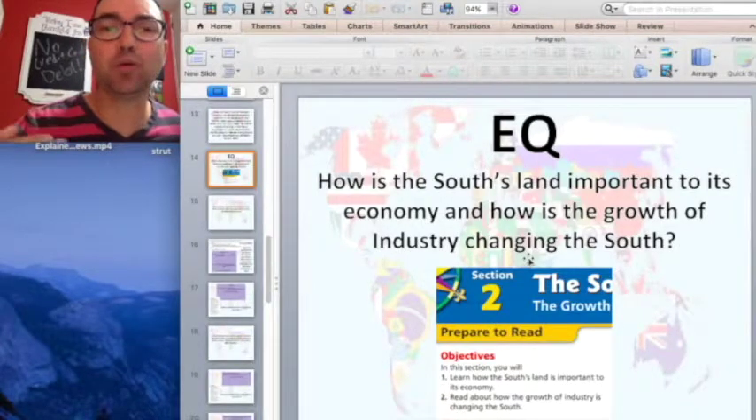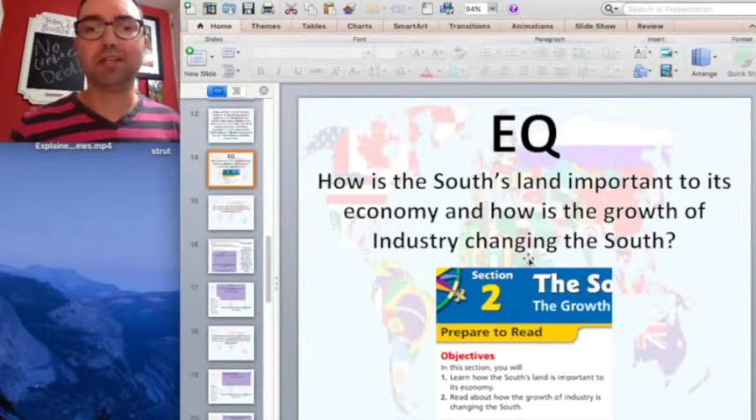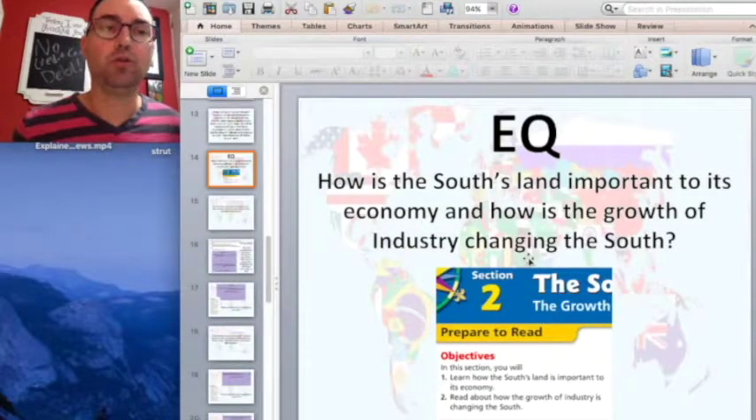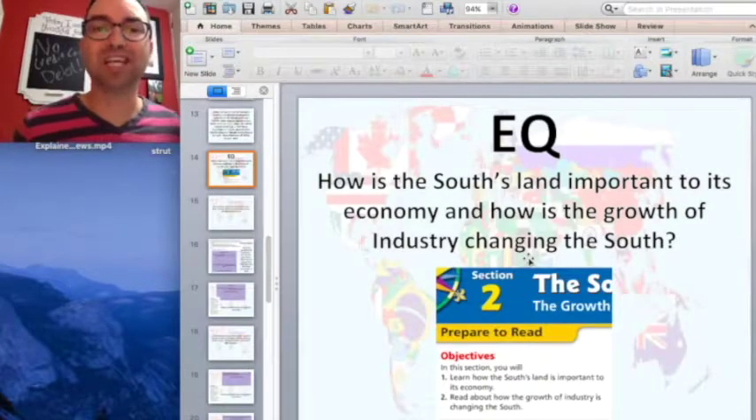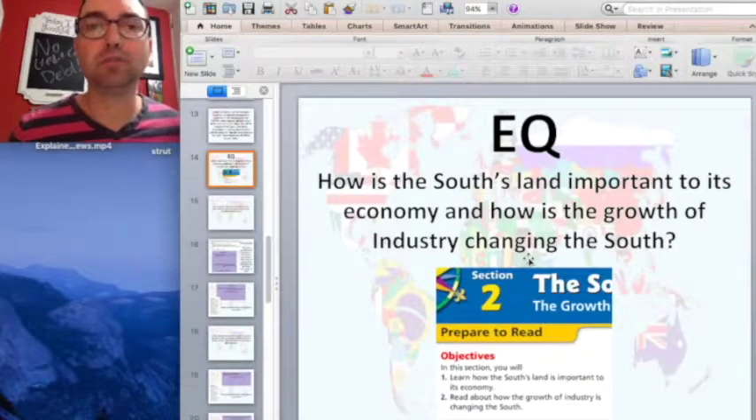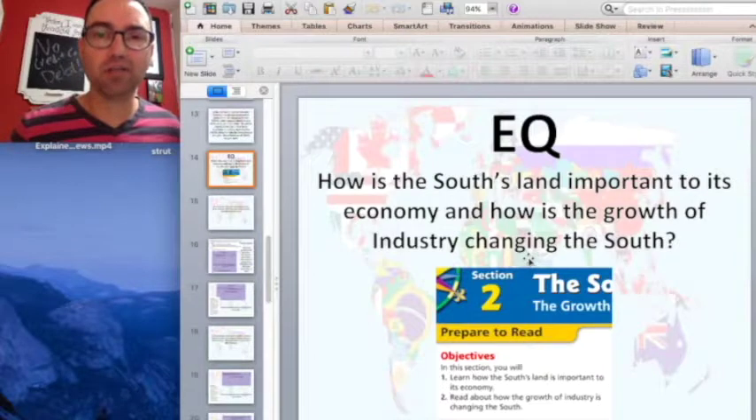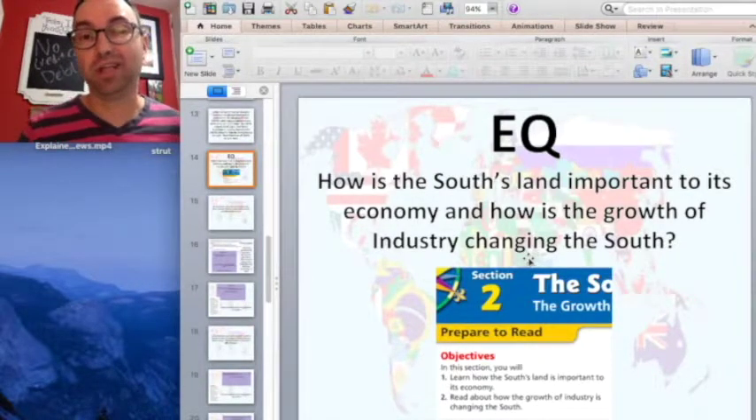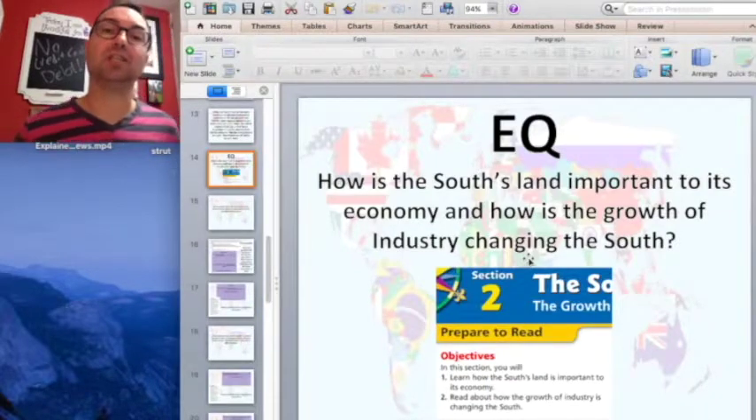So when you're taking your own notes over sections that I have not given you notes for, you can write your own EQ in the C notes just by going to the objectives at the beginning of the section and turning those objectives into an EQ. That way, as you're reading, you know that everything you're reading about is really about those two things: how the land is important to the economy, and how the growth of industry is changing the South.